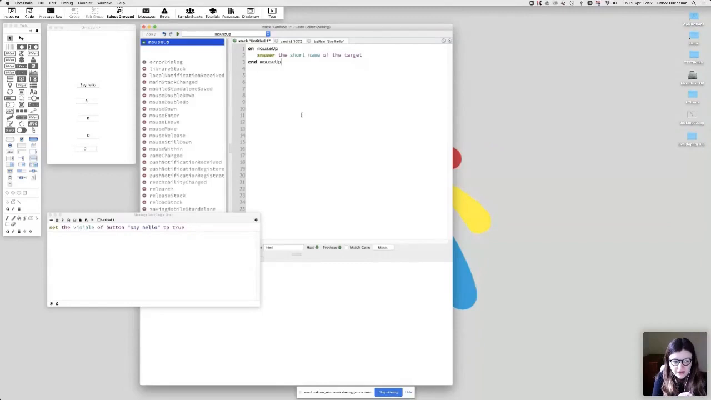So that's the basic level of our hierarchy: stack at the top, then cards, then the controls on the card. And so messages don't pass between objects on the same level. All the controls on a card, they're next to each other, they're on the same level of hierarchy. Messages only pass up, so they go up from a control to a card to a stack, but they don't go from button A to button B to button C.